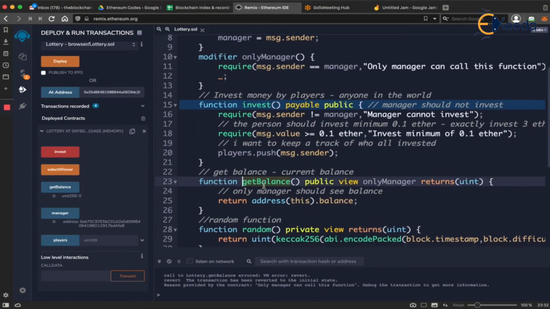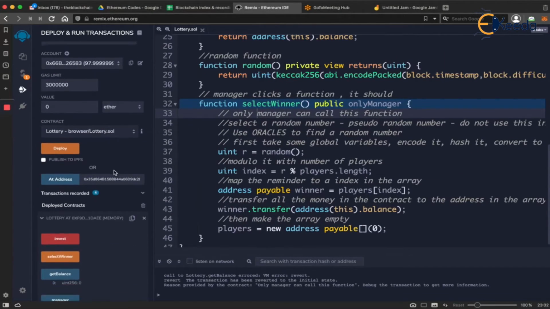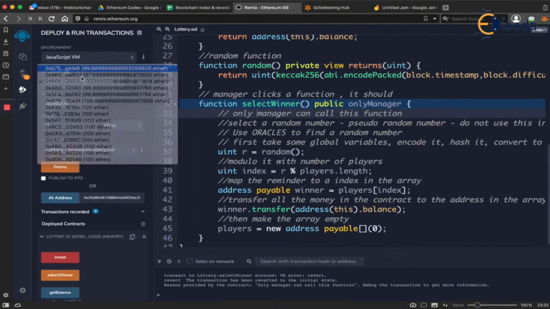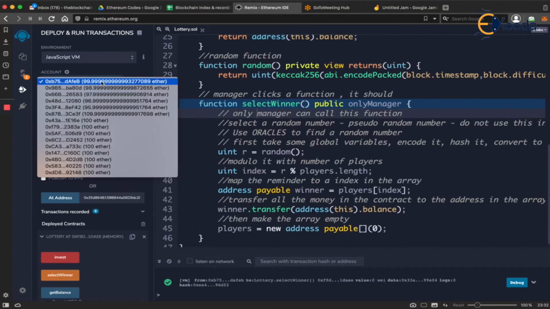That's coming from the modifier, right? Get balance. Then comes the select winner function, right? So can this person select a winner? Click on it. It will say only manager can call this function. Again from the modifier, correct? So now only my manager will be able to call the function called select winner, right? Once it is done, go back and see which person won this.